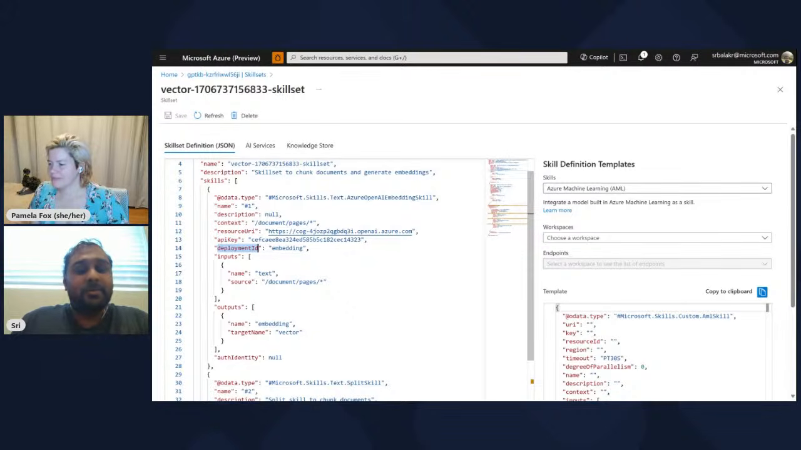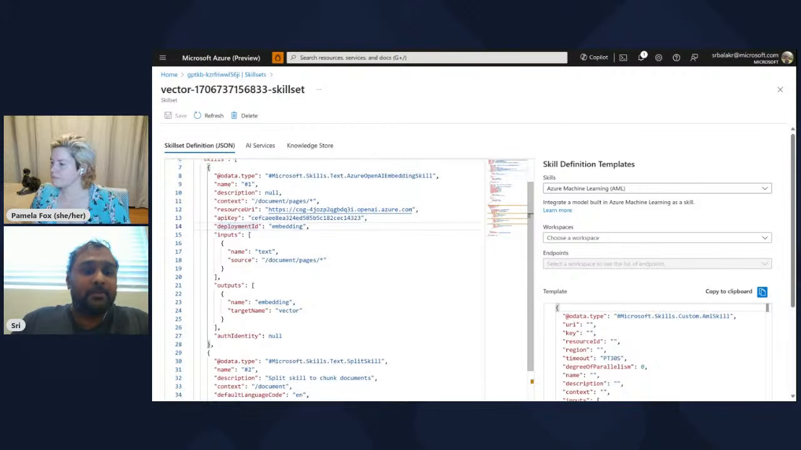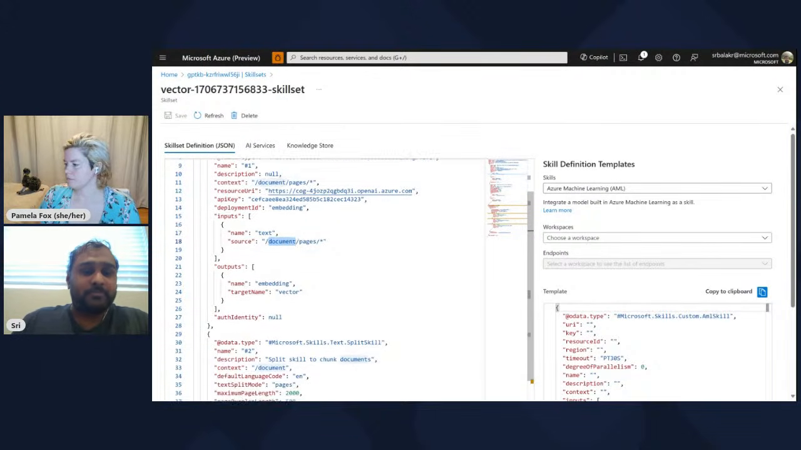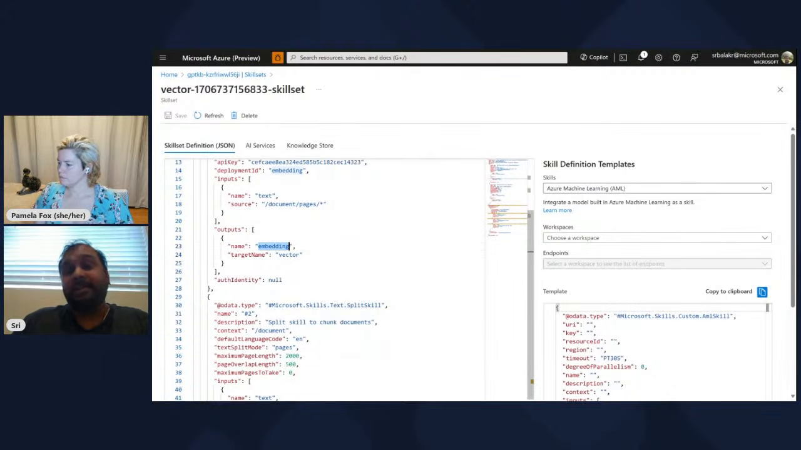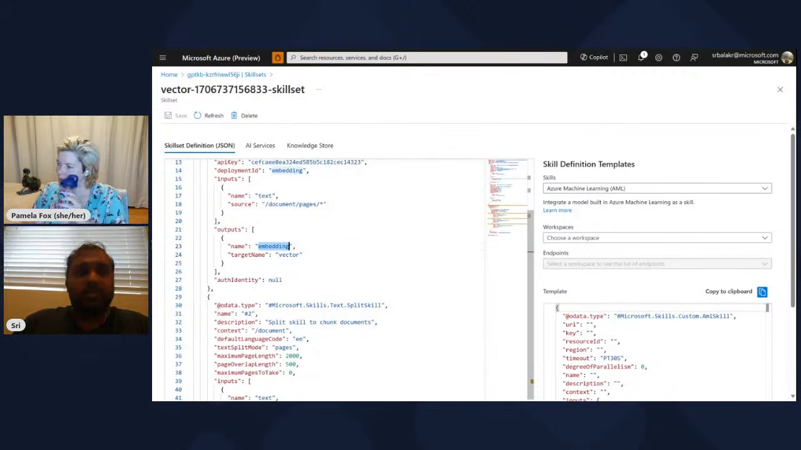And this is a deployment ID. This again comes from the Azure OpenAI portal, like what deployment you want to have for the embedding. The input is plain text, its source is the document pages, and then the output is the vector. This is something we call output projection. Our index field is vector, but internally we produce something called embedding. So that's the projection we map to.